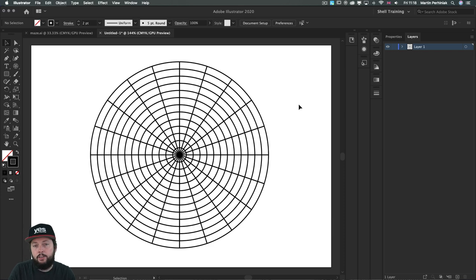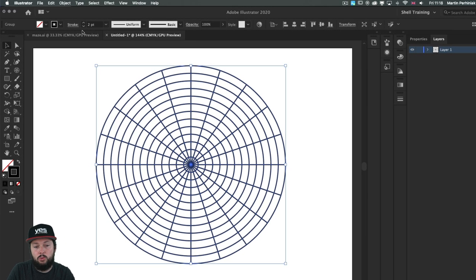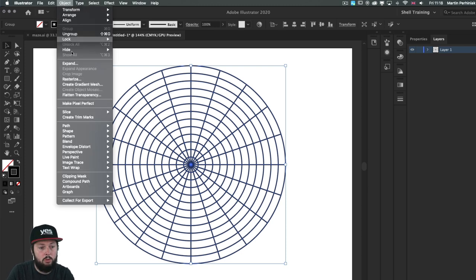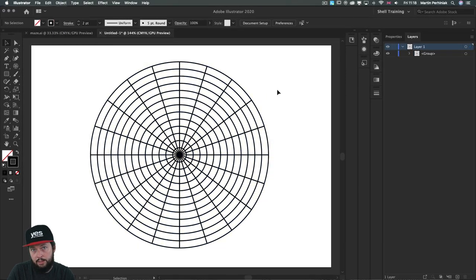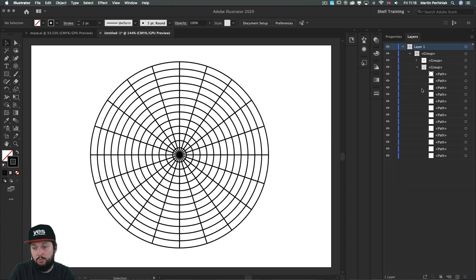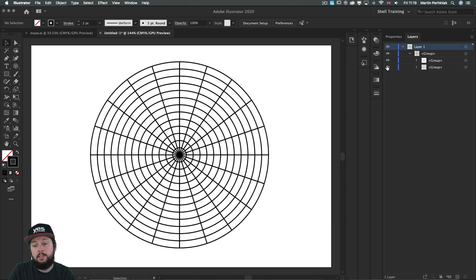Now, one of the first things that I like to do is to expand this, because we won't be able to work with it properly unless we use the object expand option. Now, the good thing about using the polar grid tool is that we have two separate groups generated whenever we use this tool. So we have, first of all, these dividers, and then obviously the circles.